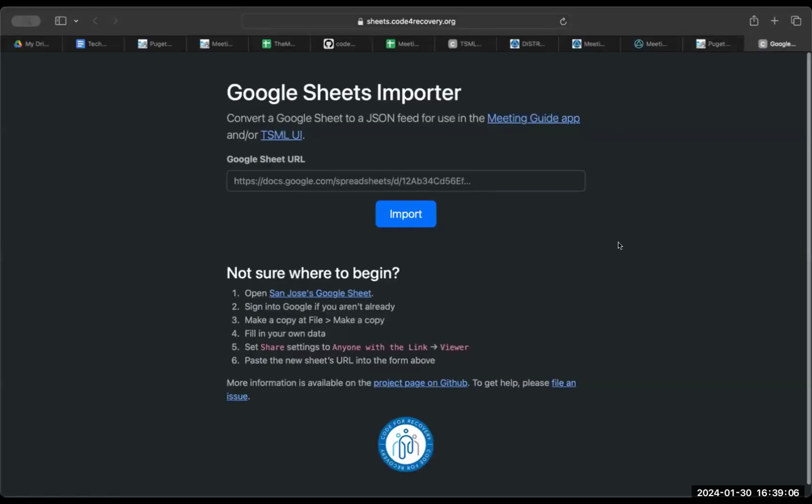And there's another tool for that Google Sheet, to get the actual feed. Like the Meeting Guide has no problem grabbing it straight from the Google Sheet. But kind of like Emma mentioned with the Google Maps API, if you want to hook up your Google Sheet directly to your TSML UI, you have to get an API key.